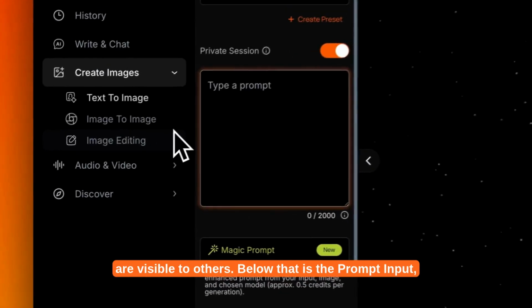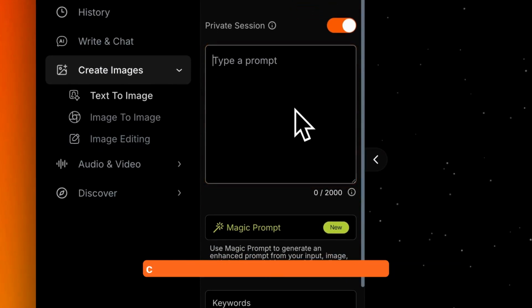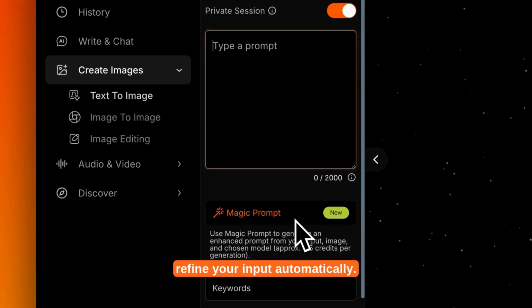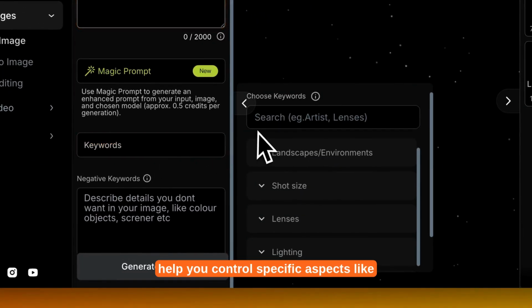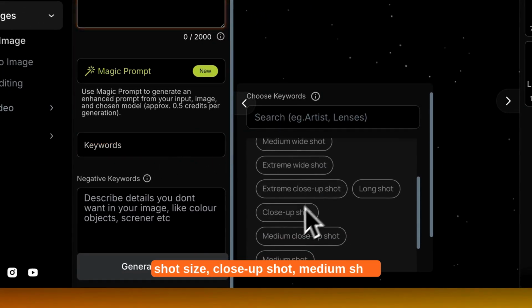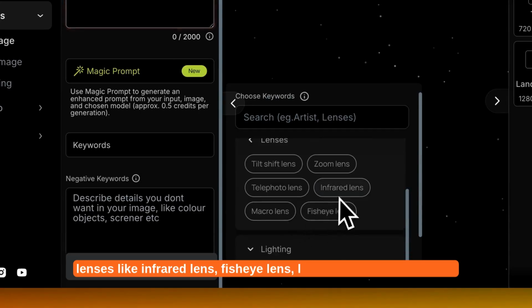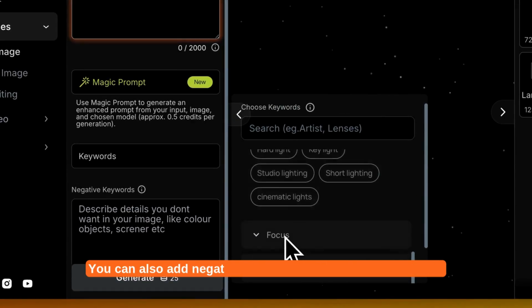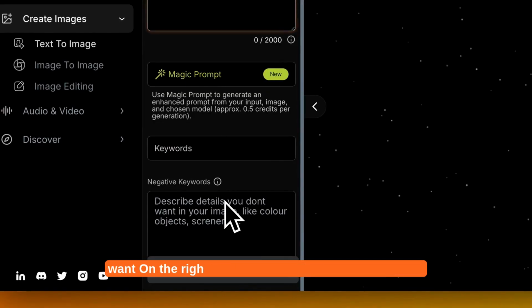Below that is the prompt input, where you describe the image you want to generate. You can also use Magic Prompt to enhance or refine your input automatically. Then you have keywords. These help you control specific aspects like shot size, close-up shot, medium shot, lenses like infrared lens, fisheye lens, lighting like studio lighting. You can also add negative keywords to define what you don't want in the image.